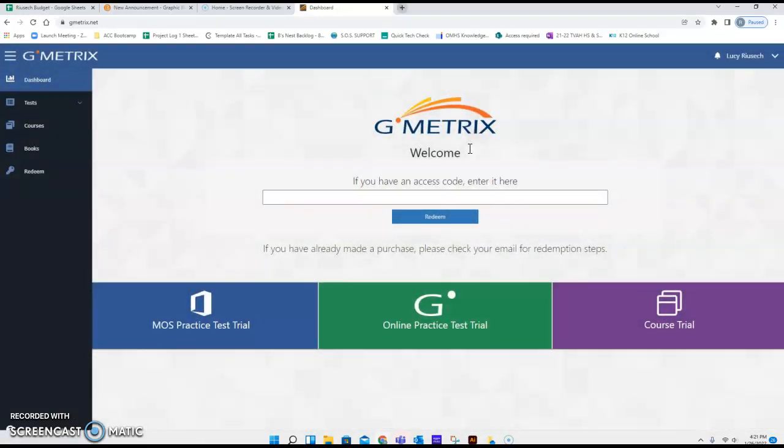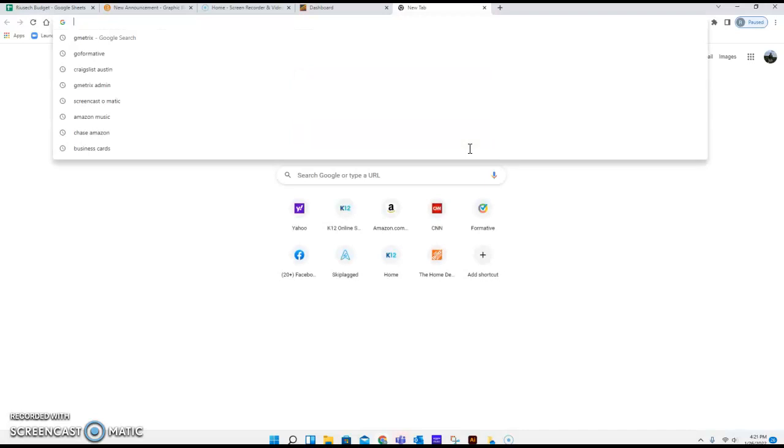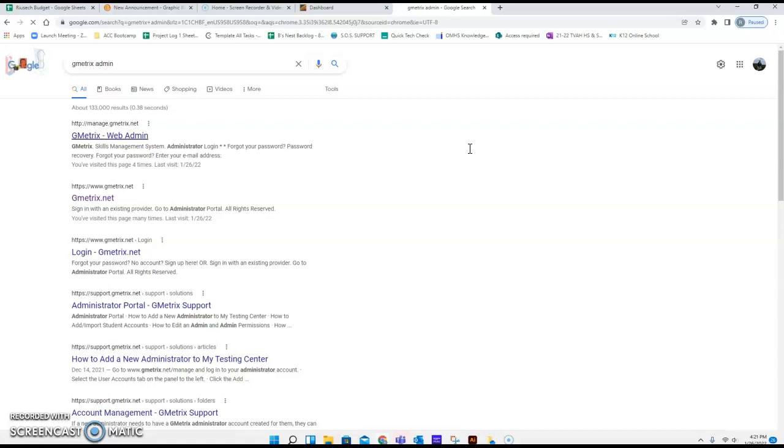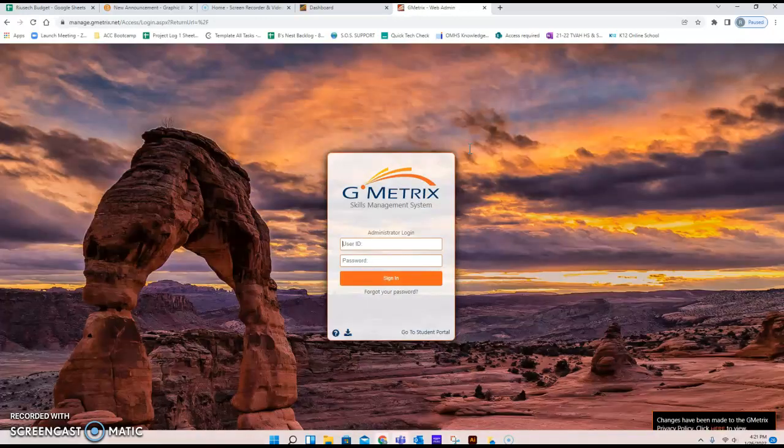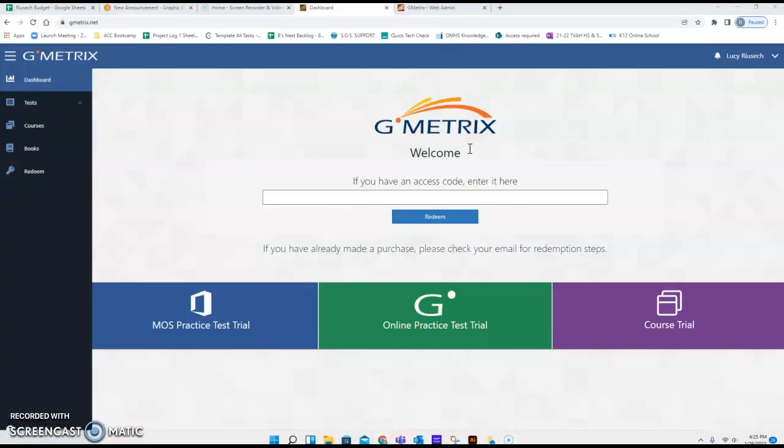I should have given you a GMetrix access code. So I want to just grab a quick GMetrix access code. Oh, darn it, hang on. Okay, I have a code. Hang on a second. So your code won't be this one. We make these codes up and we make these practice tests, and so whatever code I've given you, that's the one that you would use.